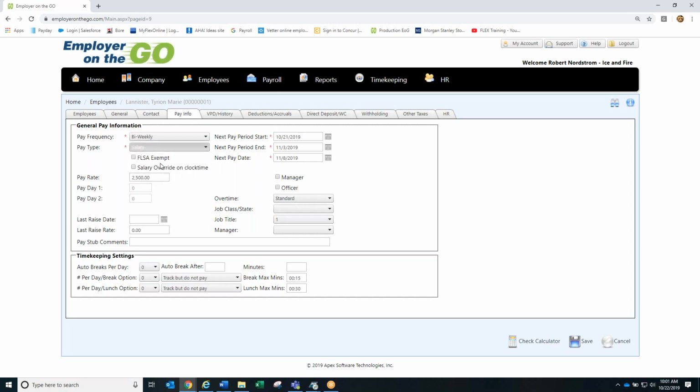If the employee is salaried and exempt from overtime, you can check the box next to the FLSA exempt. By checking this box, overtime will not be calculated out of the employee's record, and no hours will be posted for the employee either. Salary override on clock time is used if you want to pay a salaried employee their full salary, even if they have less than the standard hours recorded for the pay period. The hours will be posted for the employee, and this field will need to be used in conjunction with the FLSA exempt.